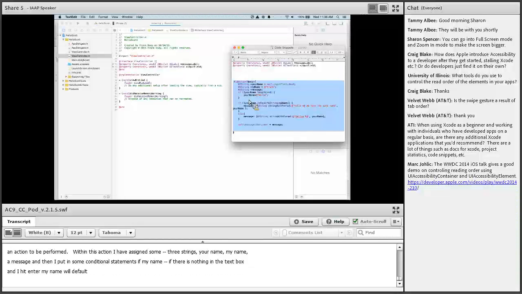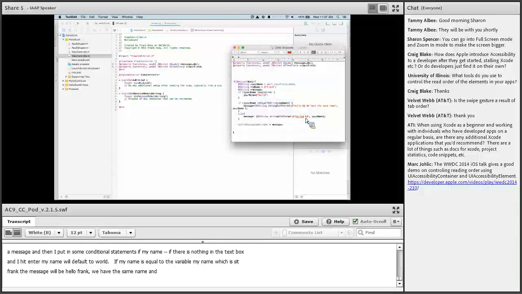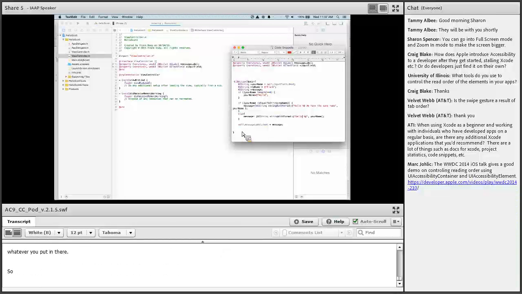If my name is equal to the variable my name, which is set to Frank, the message will be "Hello Frank, we have the same name." And then the message hello, which I've misspelled, I'm going to fix that. The default will be, if it's not Frank, it's just going to say hello, whatever you put in there. So as you can see, there's nothing in terms of accessibility that I'm putting in here.